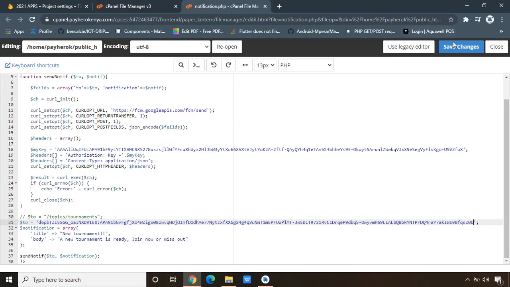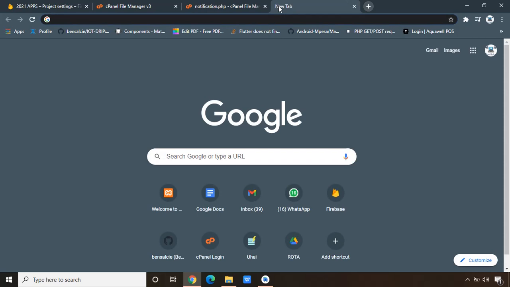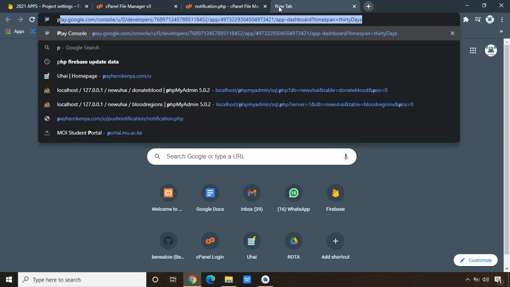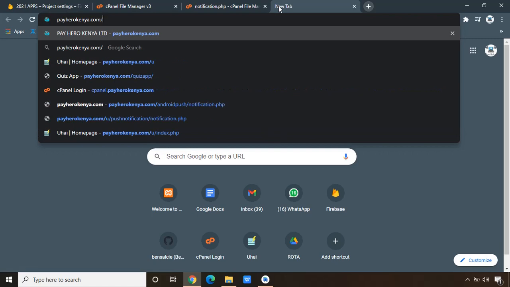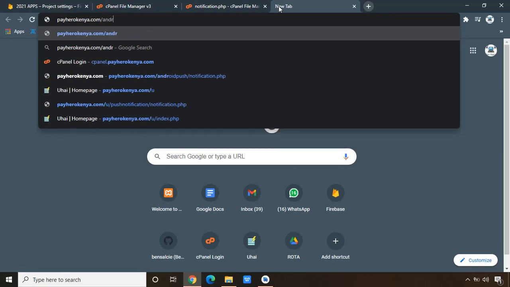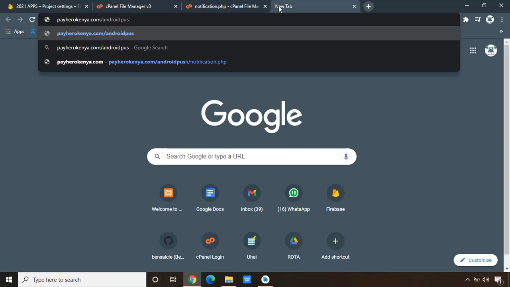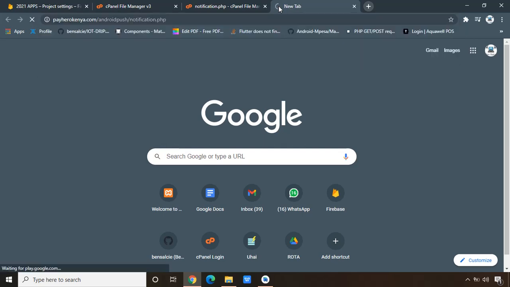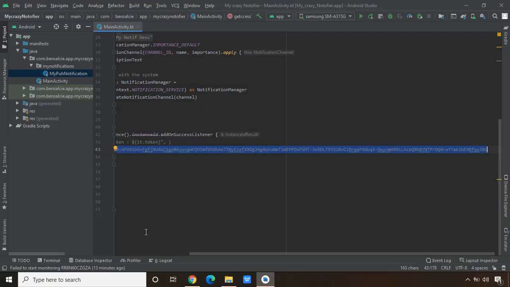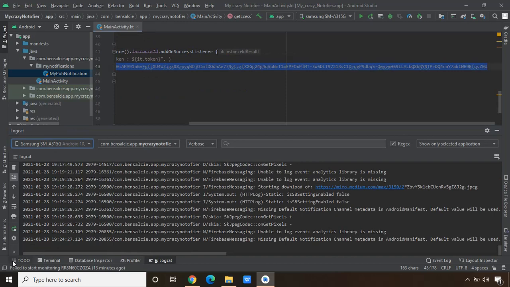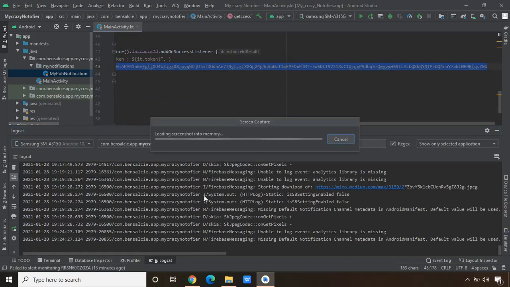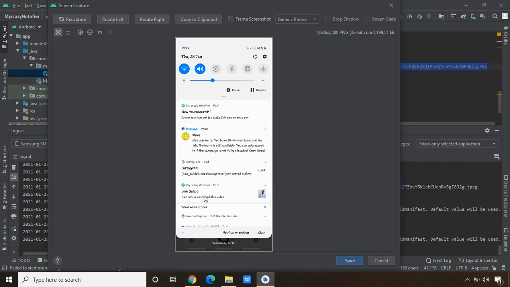So once you're done, you can save your changes and then be able to access that by saying Android push, and then slash notification dot php, that way. So once you send that, we receive another notification, so we can see that from a screenshot there. Yeah, we have it there.